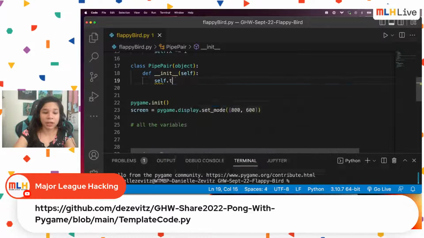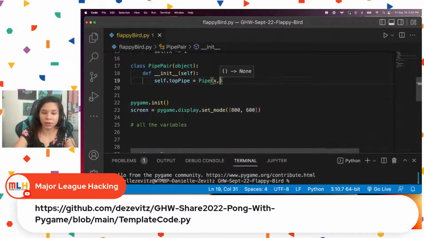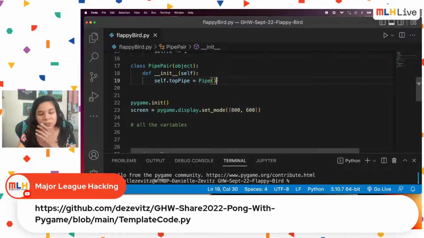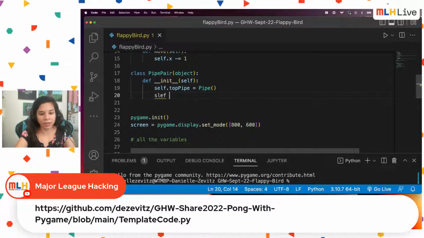So let's do self.topPipe equals Pipe(x, y), because we need an x-axis and y-axis. Okay, hold on. I need to explain this. We're going to make a top pipe, and we're going to make a bottom pipe.